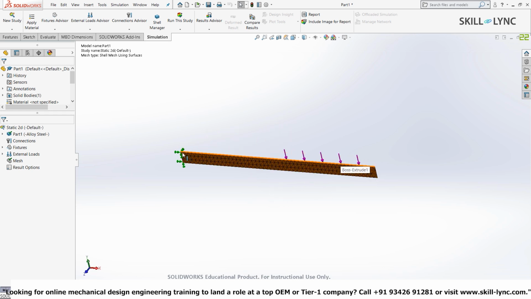Don't worry about these arrow marks. They should be along the entire length of the beam. This is just a small graphical glitch which occurs sometimes in SolidWorks. It is actually defined for the entire length of the beam. Now that we have everything required, we'll run the study.